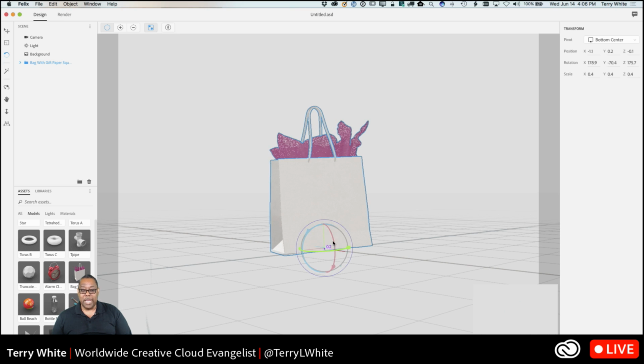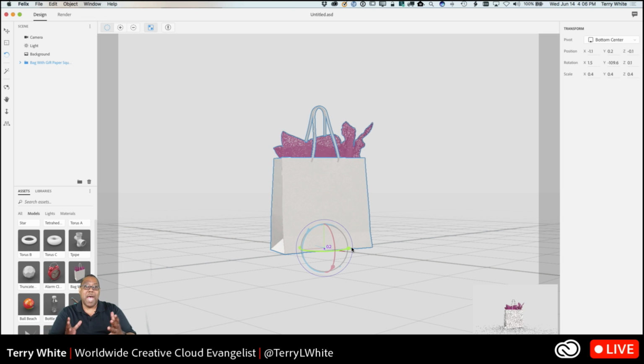We want to create a custom bag with our own artwork wrapped around it. Now Photoshop's great for compositing of 2D elements. And yes, Photoshop does have 3D capabilities as well. But what Photoshop's really not that great at is taking something that's 2D or even 3D and wrapping something around it to make it look realistic. So that's what we're aiming to do with Felix.